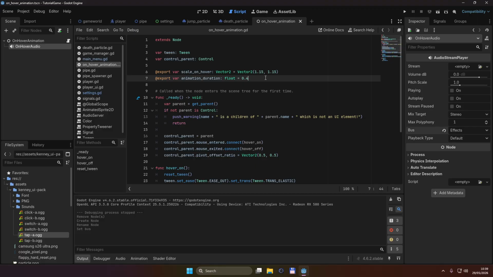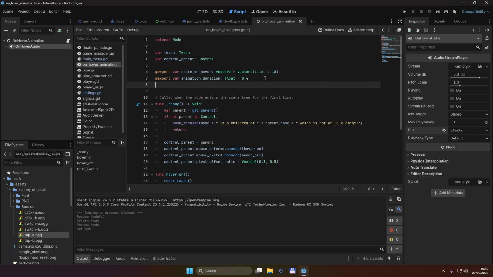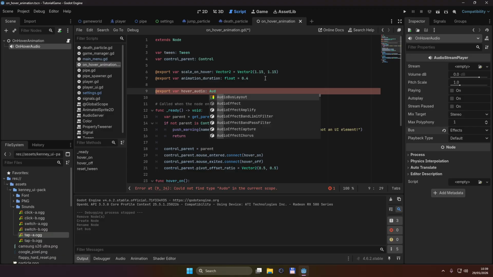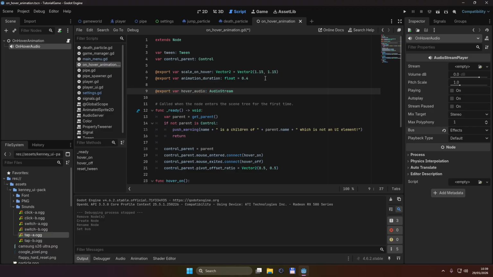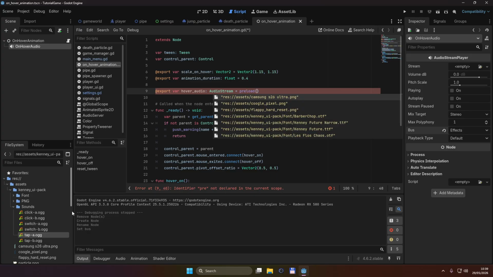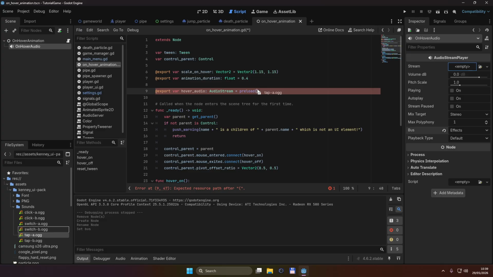Inside our on-hover script, we'll add only one export variable. Let's call it hover_audio, and it will be of type AudioStream. By default, we could leave it empty, but this would mean that we would have to drag and drop some sound from our gallery. So I will make a preload by default. And let's preload this little sound here.